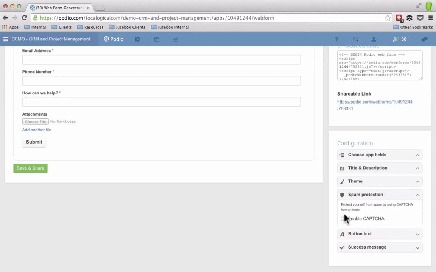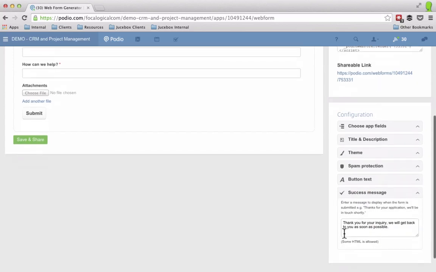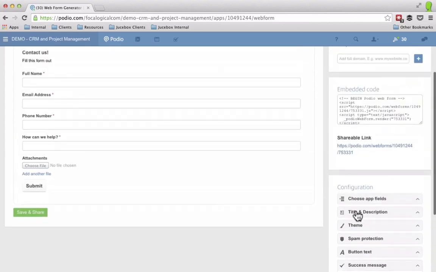Spam protection, if you have the form up and notice that you're getting a lot of spam into the form with just bots going through, you can enable CAPTCHA to get rid of that. And the button text, which is down here at the bottom, you can change that to say something else, as well as the success message that pops up after you hit submit. So once you've kind of customized the configuration, you can just hit save and share.